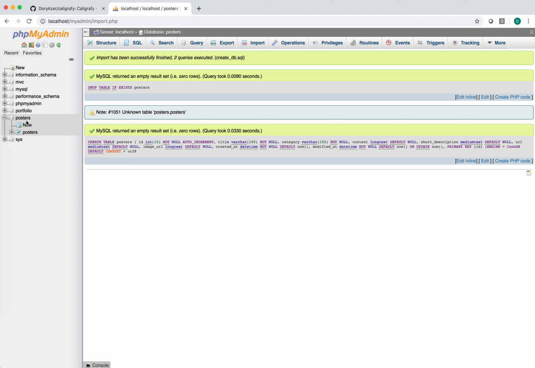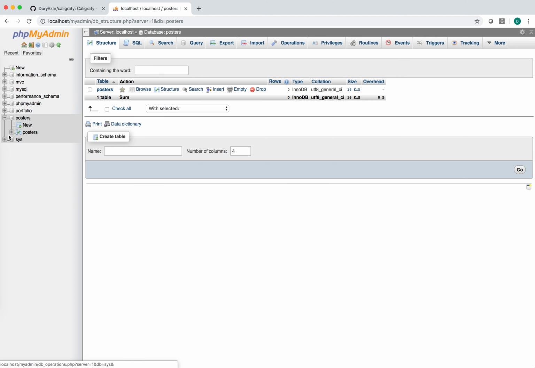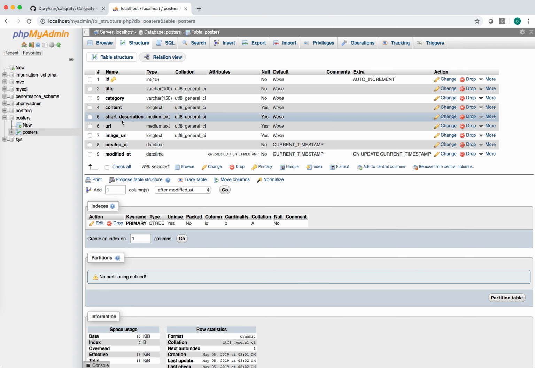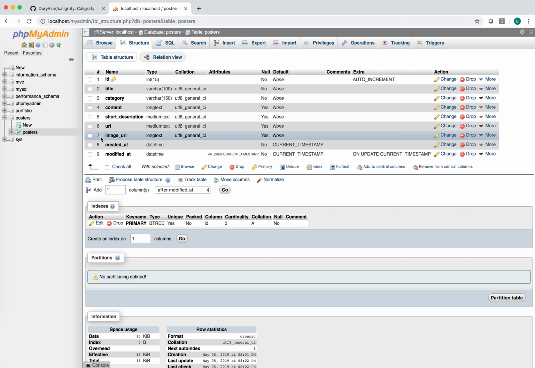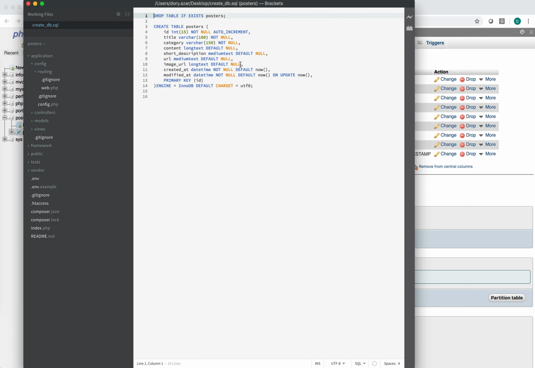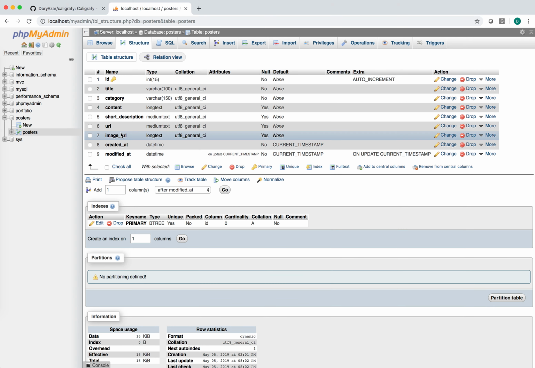Now let's go and validate if this got created correctly. And in fact, now this is my posters database, and inside my posters database, excuse the redundancy, we do have a table called posters. So this is the table, and if we take a look at its structure, if I hit Structure in here, we can see it has an ID, a title, a category, content, short description, URL, image URL, created at, and modified at, which if we compare it to the code, is exactly what these statements were trying to achieve. So far, we have a database and we have a table in our database.